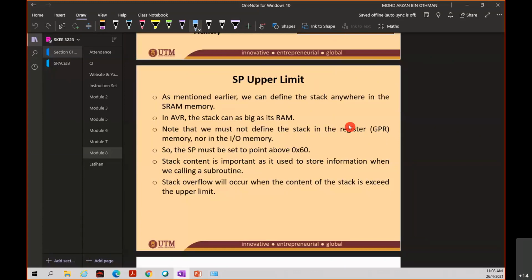So in AVR, the stack can be as big as its RAM. The size of the stack depends on your RAM size. If your RAM size is 2 kilobytes, then the size of the stack is 2 kilobytes as well. Note that we must not define the stack in the GPR nor in the IO memory.